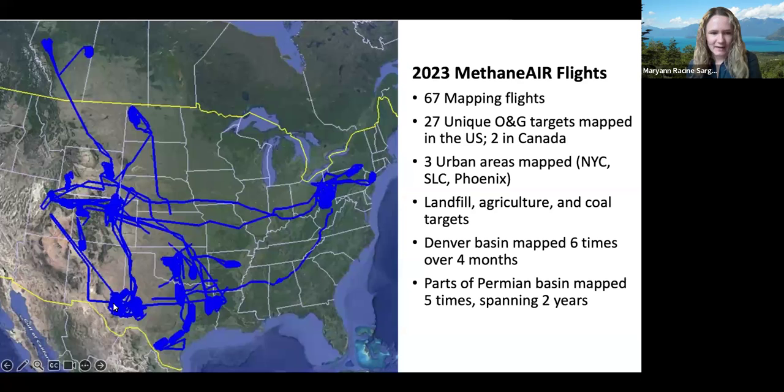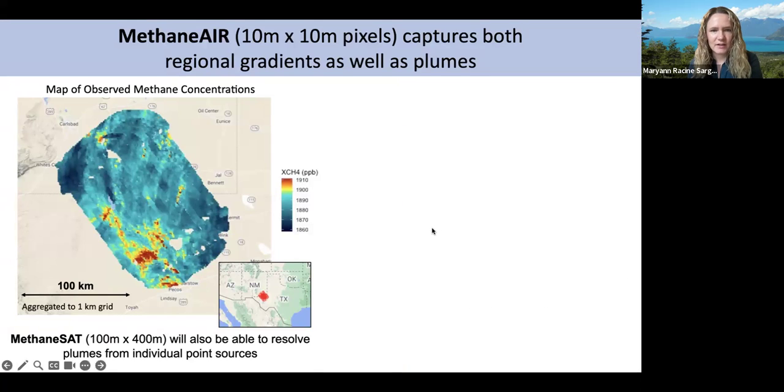Some of those we hit 5 times, spanning 2 years over the 3 different campaigns. So I think this is really the first campaign of its kind that had this kind of aerial coverage, as well as pretty high spatial resolution. So this is kind of a look at what the MethaneAIR data looks like.